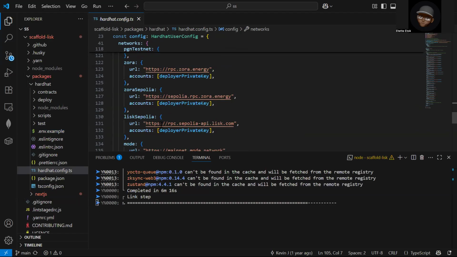And then, of course, this is the URL with the private key. When we spin up a local Hardhat node, it picks the first address and uses that as the private key. So we don't even need to supply private keys at any point in time.